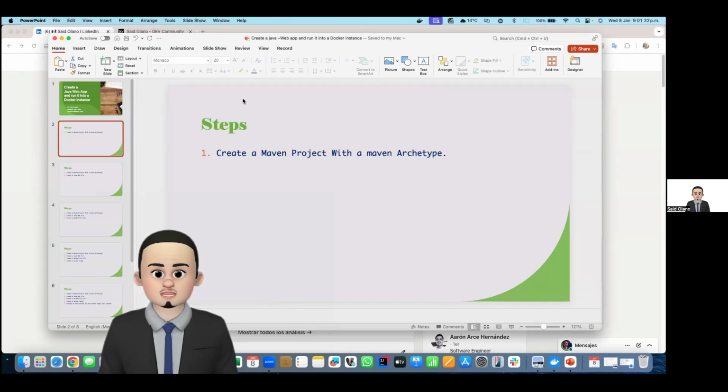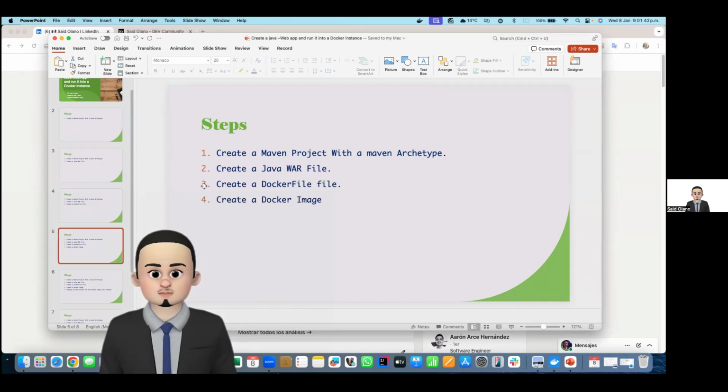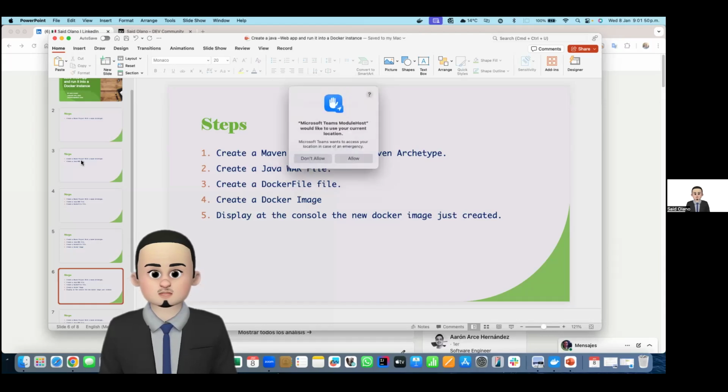First, we have to create a Maven project with a Maven archetype. The next step is to create a Java web file. Then I would proceed by creating a Docker file, of course. Next step is creating a Docker image. Step number 5, we have to display at the console the new Docker image that we just created.